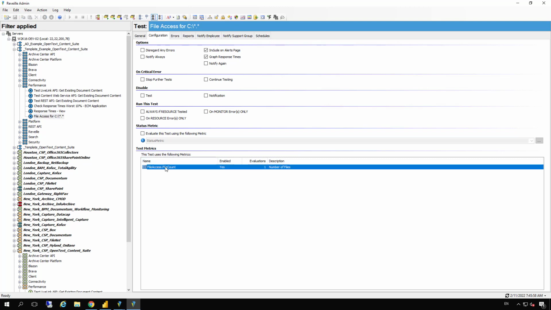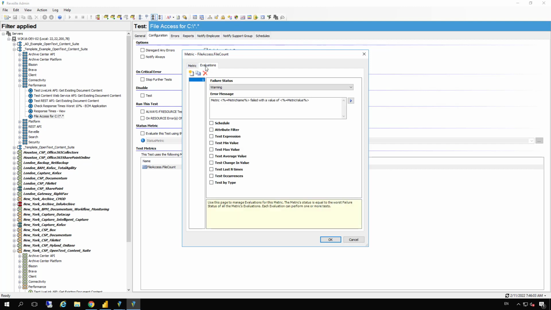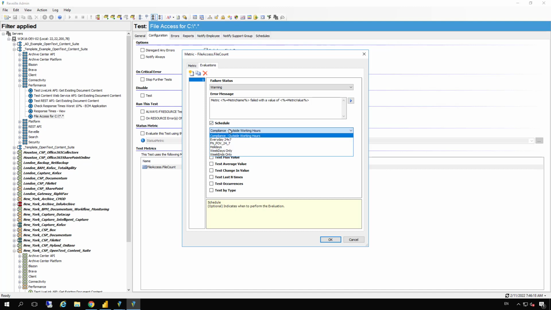If we open the metric, we can see how it is managed and evaluated via the Metrics Manager. We can see there are many different types of evaluation we can carry out. There is also the option for Schedule. This allows us to define exactly when we are going to run this evaluation. Schedules can be applied to monitors, resources, tests, and evaluations.